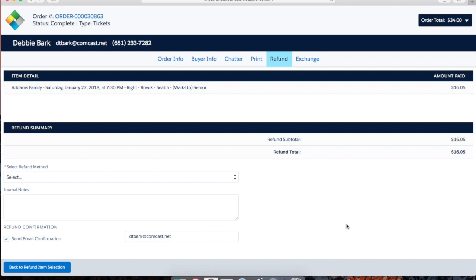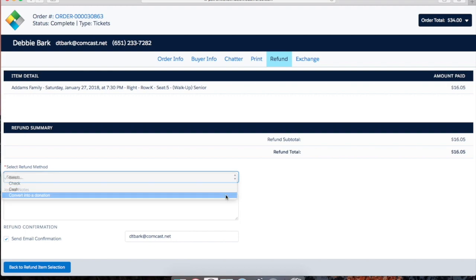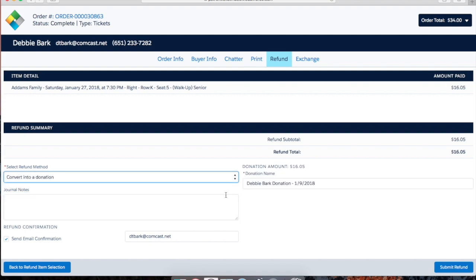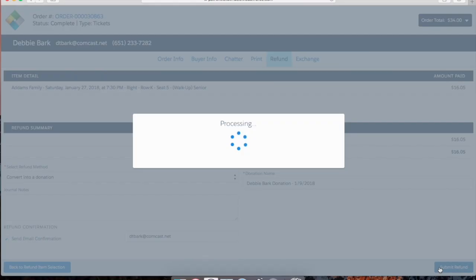And then it's going to send a refund confirmation that we've done that. Now you're going to select the refund method once we get there, right? So on this page, are we going to give them cash back, or are we going to charge back their credit card? Or in most cases, people are donating a ticket back at the door. So we're going to turn it into a donation.